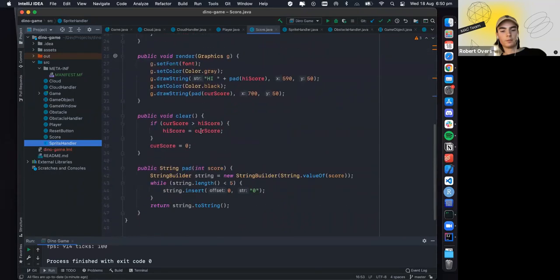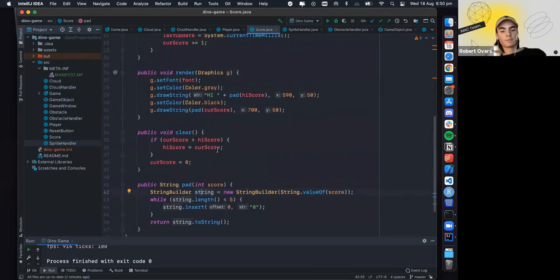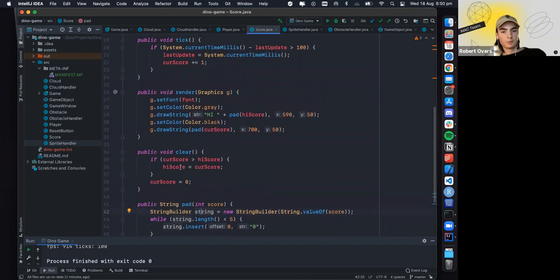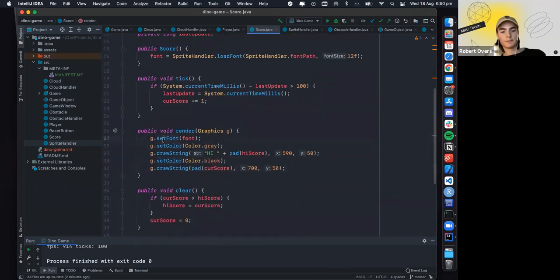And from there, we have to do a few other things. One of them is padding the strings. This method just pads each string to a length of 5 with zeros. Clearing the score is pretty simple. And then for the render part, we have a few more things than just calling draw image. We have to set the font, we set its color, and then draw string is how we actually put a string onto the screen.